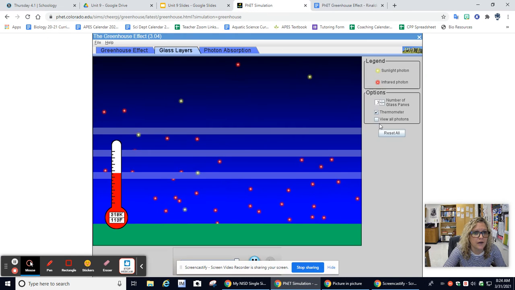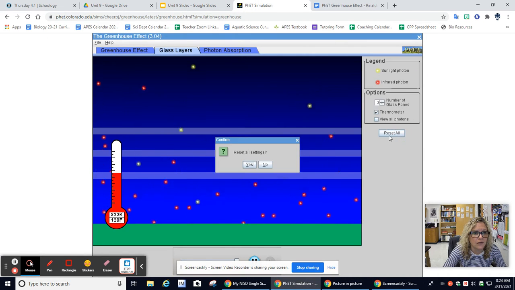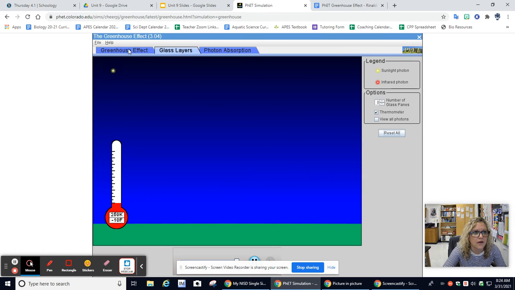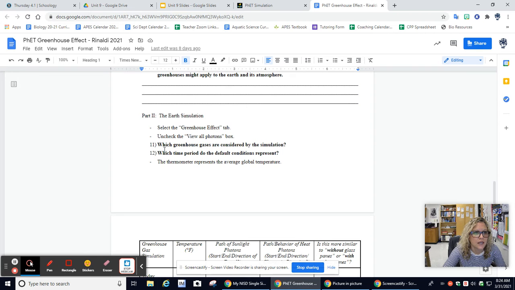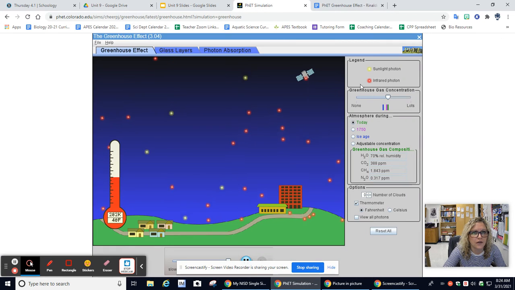The second part is the Earth simulation. So I'm going to go back here. I'm going to make sure to reset all. Reset, yes. Go to greenhouse effect. So this tab up here. The instructions say which greenhouse gases are considered by the simulation. You'll find all that information over here in your legend.